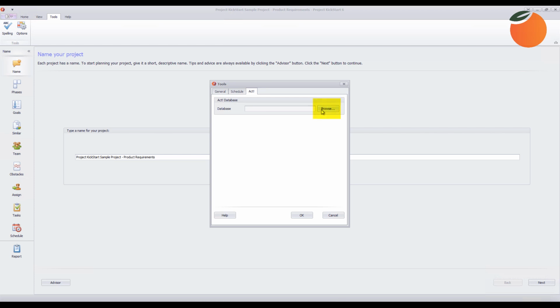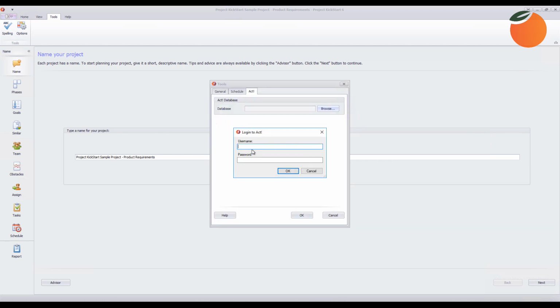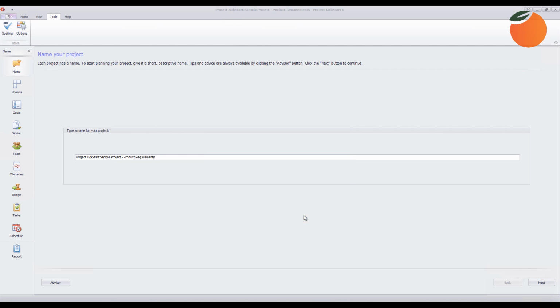So I'm going to go ahead and choose which database I'd like to integrate with. I'm just going to click Browse, go to where my database resides, and click Open. Now I'm going to log into the ACT database here with my ACT username and password. Alright, now it knows which database that I want to integrate from and pull contacts in from. So we're going to go ahead and do that now.